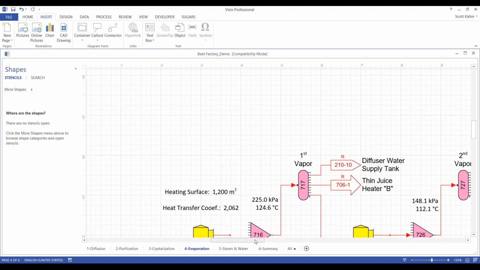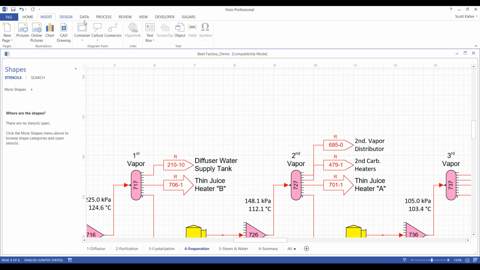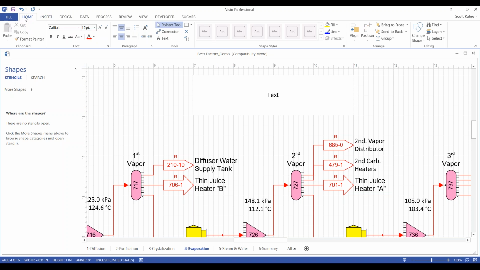So I'm going to come up toward the top of the page here, and I'm going to add a text box, just like we did before. Oh, I think I missed. Try again. I'm going to make it pretty big. Placeholder there. And we're going to make the font of this a lot bigger so you can see it. Okay. So this will be our evap economy.